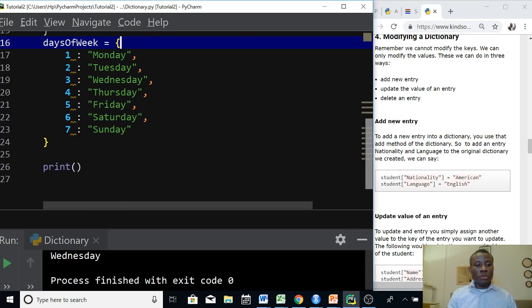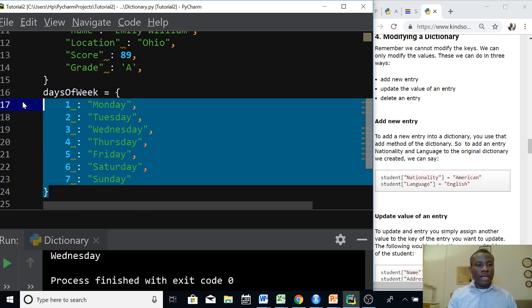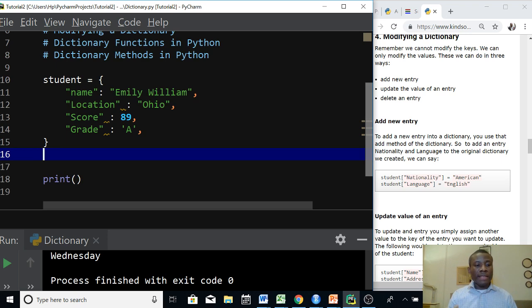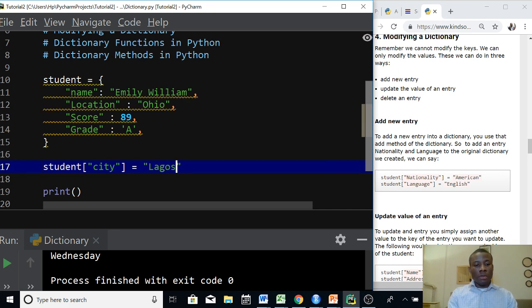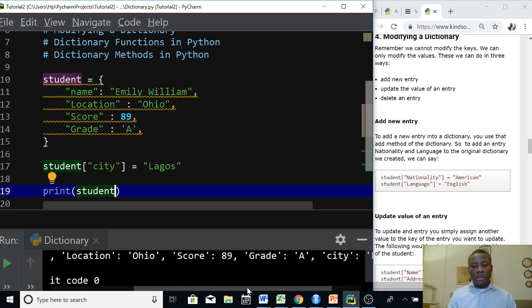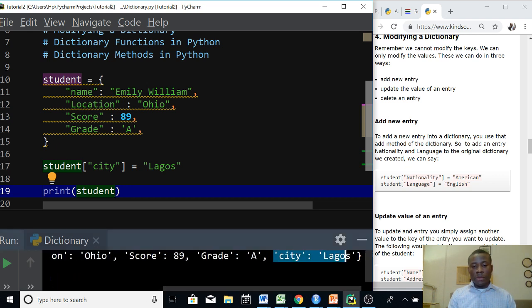So what I'm going to do is add a new item, maybe we can just work with the student data we have. Let's add something like city. So we can just say student city, and you assign it equal to a value. If I run this and print out the student data again, it's now going to include the city. Let's scroll this way. You can see that city is now included.